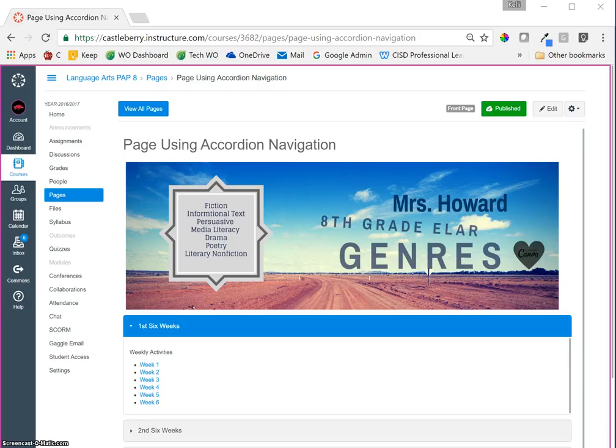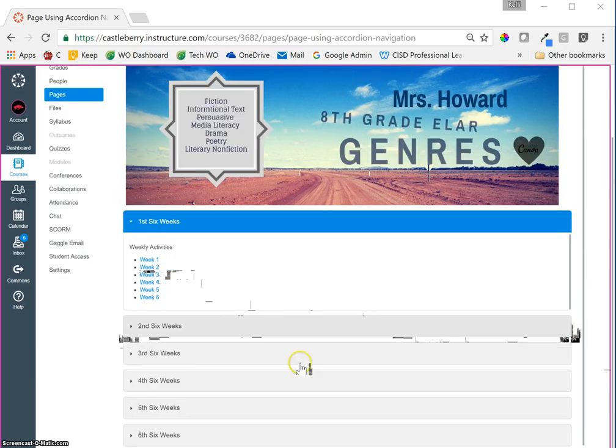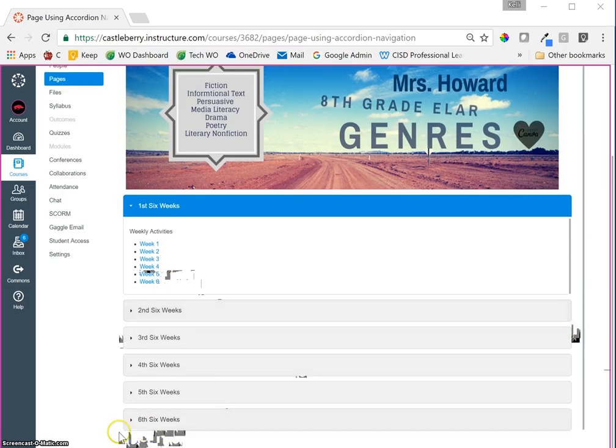In this video tutorial, I would like to walk you through the steps of moving one of the pieces of your accordion down so that instead of first 6 weeks opening up as the default, first 6 weeks would be at the bottom and we would have second 6 weeks as the default since we are now in the second 6 weeks.